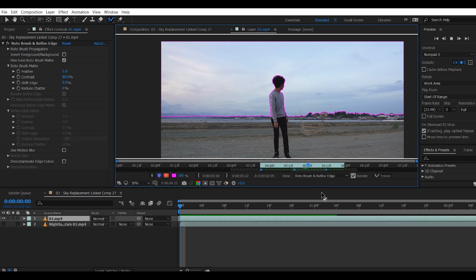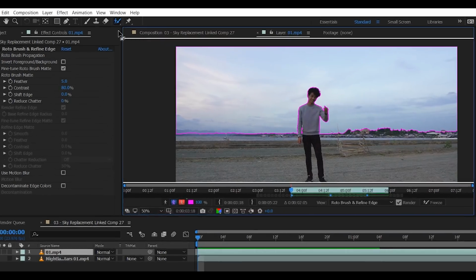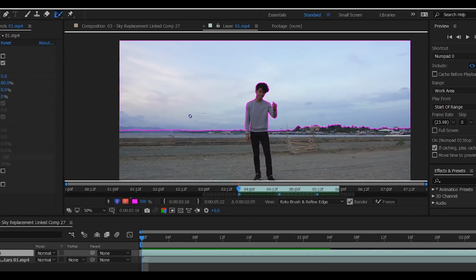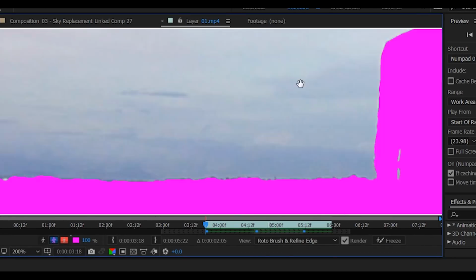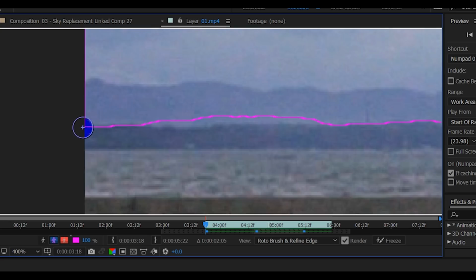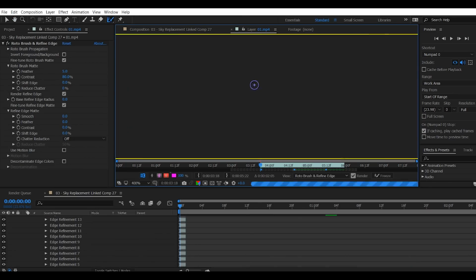Alright, so right now we are done roto brushing our clip, and the next step is to clean the mask by using Refine Edge tool. You can find it by holding the roto brush icon, and as you can see, the Refine Edge icon will appear at the bottom. To refine the edges, just paint carefully on the purple lines of your clip. And just like the roto, you will do it for every 20 frames of the clip. Alright, so let's speed things up.